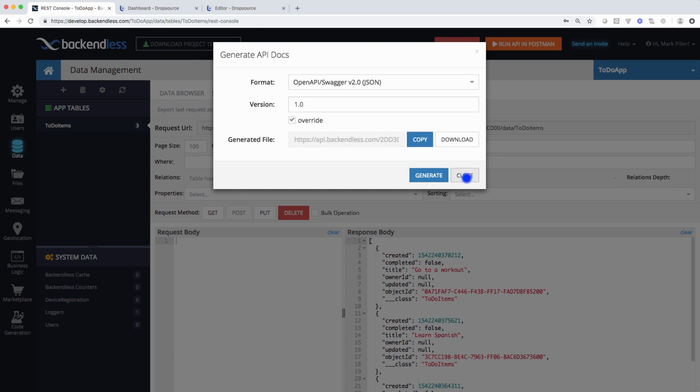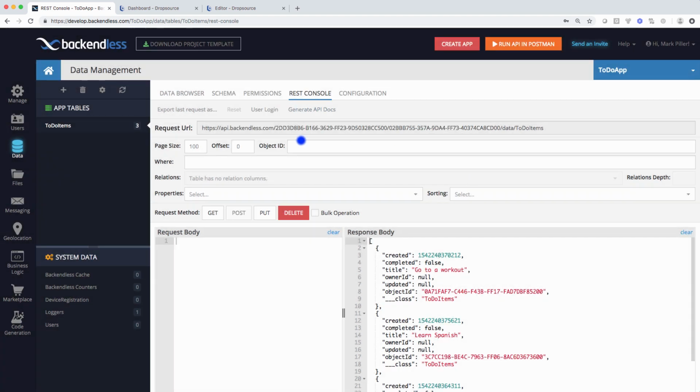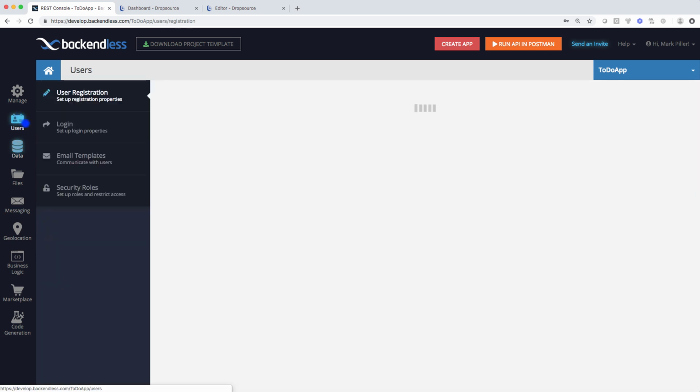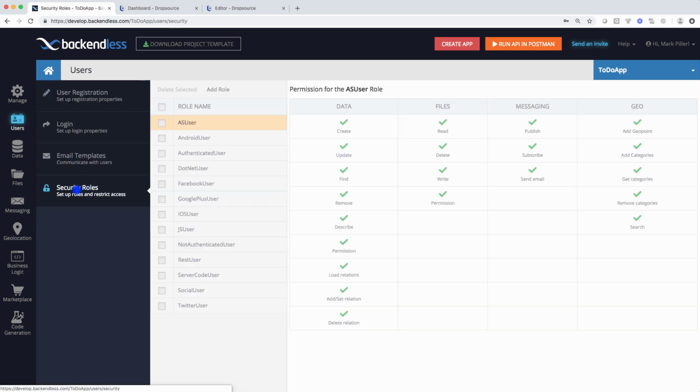Now since it was copied, you can close, and before you return to drop source, we need to enable access to this URL that was copied into the clipboard. To do this, click the users icon and then select security roles and select not authenticated user. By default, file access through the URLs is disabled. Click this X, so it is now a green check mark.